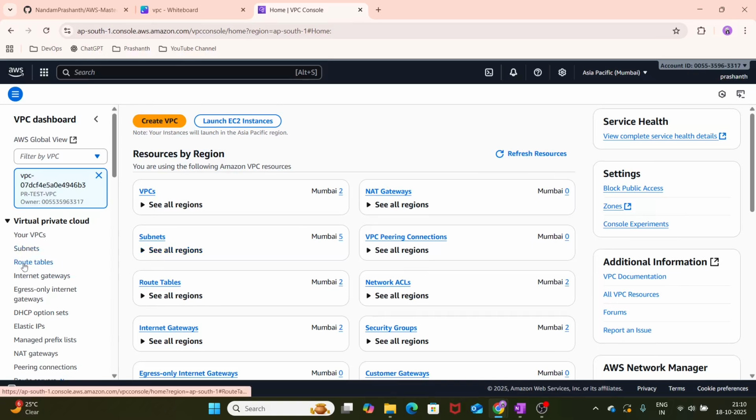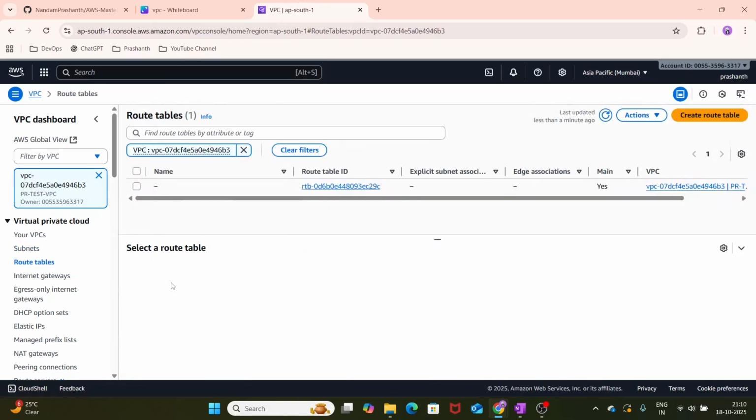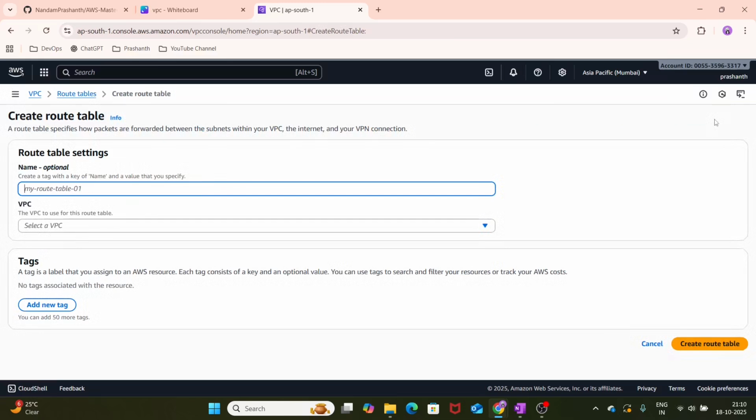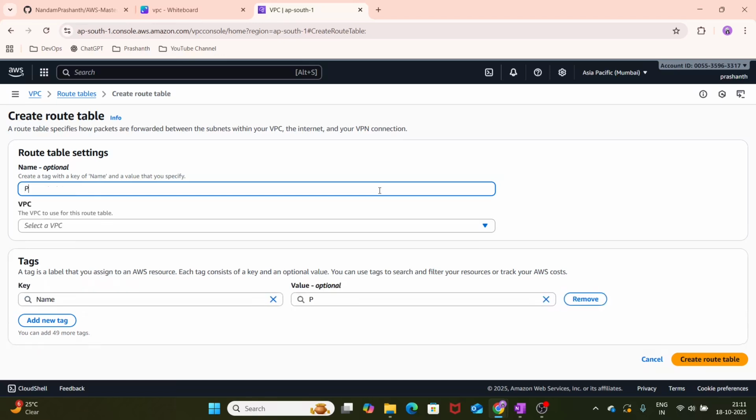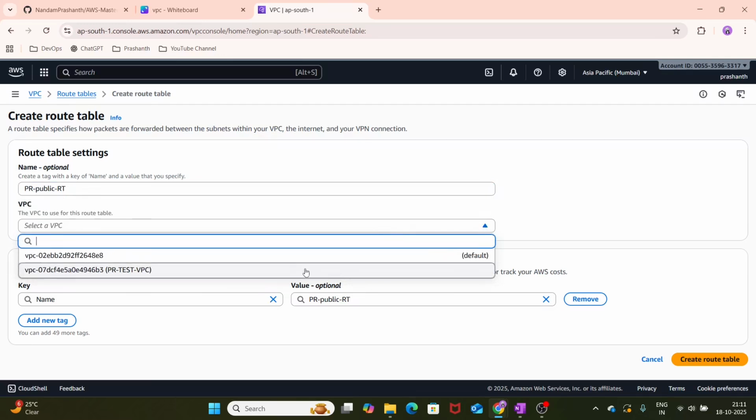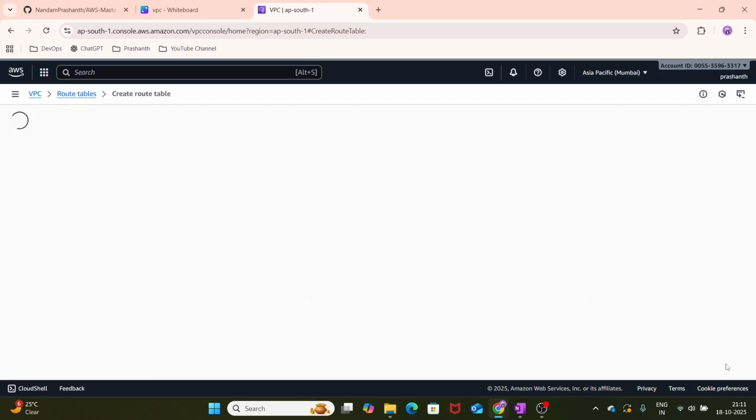You can select from here as well and select route tables here. This will specify how the traffic will go, and which route provides the internet and which route provides access to certain ports or something. You can mention that over there in routes. And in this we will create two route tables. One is for public, one is for private. Public route table, and select our VPC, PR test VPC, and create route table.